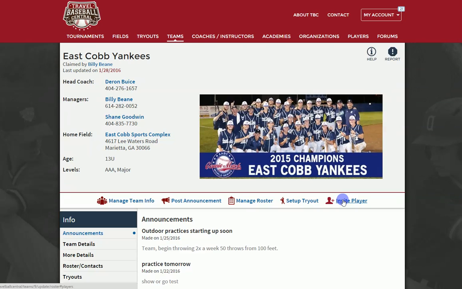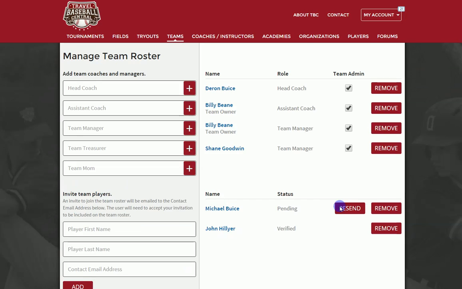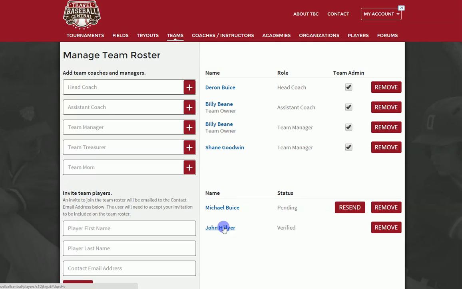Even players and parents once set up on Travel Baseball Central won't need to re-enter ever again. They too will just make small modifications each year and when necessary move on to another team's roster with the TBBC invite and accept process. That'll happen in here. Teams will manage their rosters here.